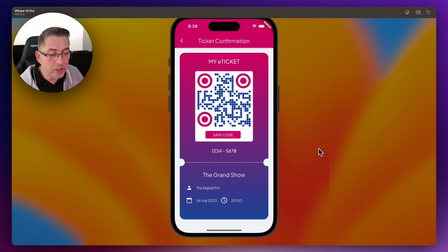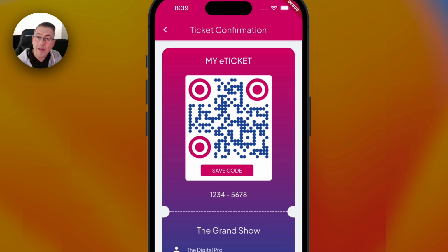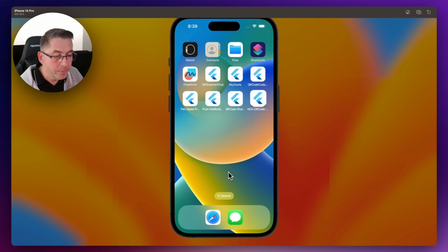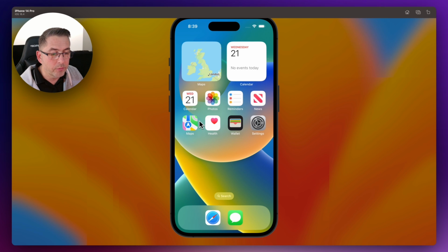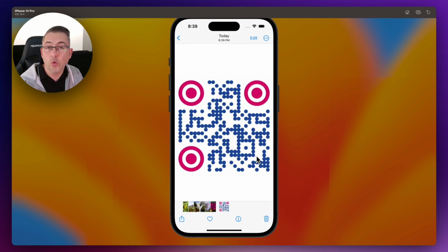So what's going to happen is we're going to go along here, we're going to hit the save code button. I've got this little component that says that it's now being saved. I can now swipe up from the bottom here, I can go across into the photos, I can click on that and there is the QR code all safely stored inside the user's device. So no doubt there's probably plenty of use cases for this type of functionality.